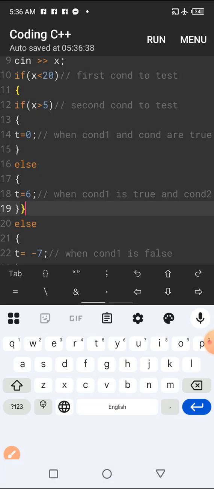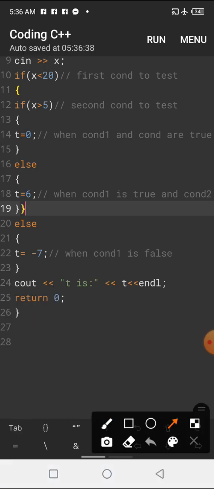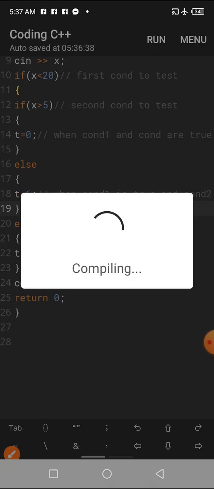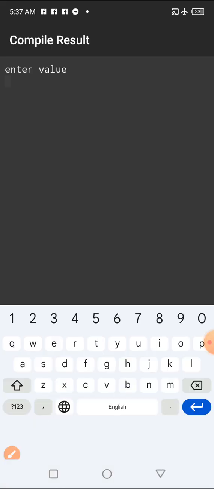It is clear here. So now this value, t equals -7, is when the first condition is false, that is, when we put in a value of x greater than 20 so the condition is not successful, then we will see the value t equals -7. So let us learn to see here. Let us put in the number 30 or 56, since 56 is greater than 20. You see that t equals -7. So guys, this is how you can easily use if statement.